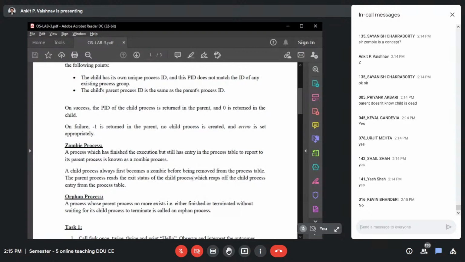Because if the child has already completed its job, is there any point in keeping the entire child process in main memory? No, right? Because you will be wasting your main memory space. So what they do is they remove everything except the process table entry of the child. The parent process will get that entry, and then that entry will also be removed. So now we can say that the child is completely gone. Until the entry is removed, the child is a zombie. Got it?